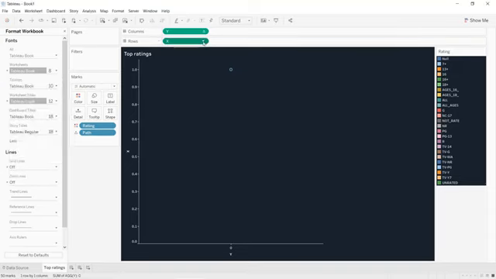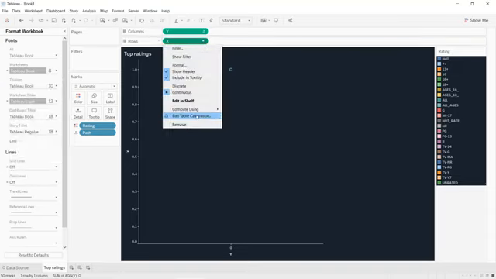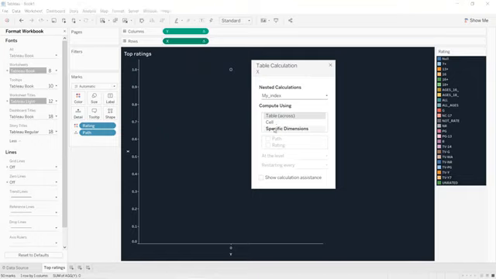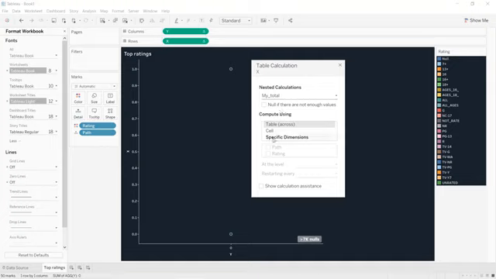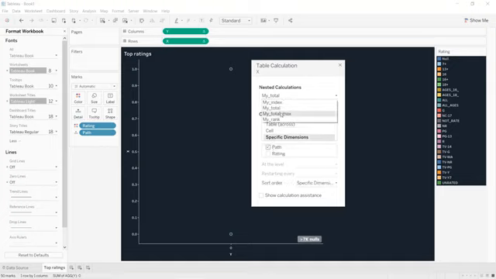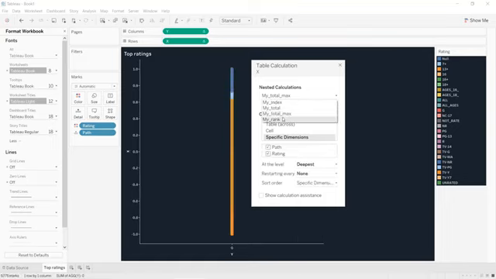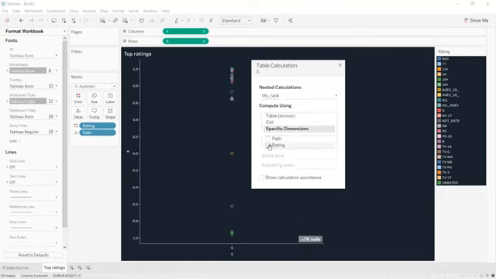Now we are going to edit table calculations. So click on X, edit table calculations. My index, it will be along the path. My total, same thing along the path. My total max, path and rating. And my rank, it will be for the different ratings.